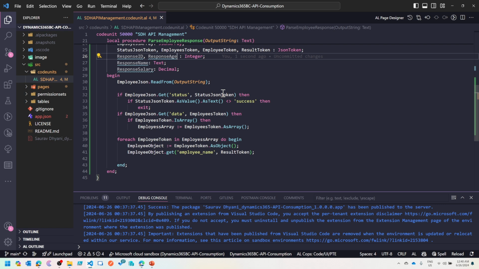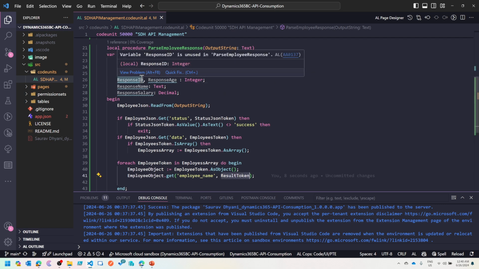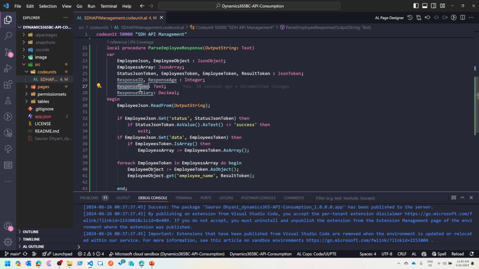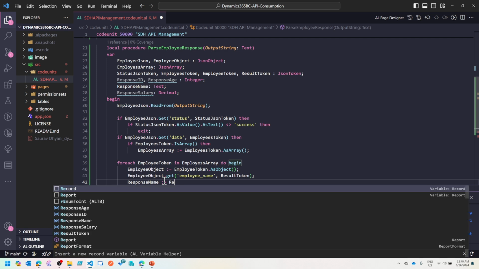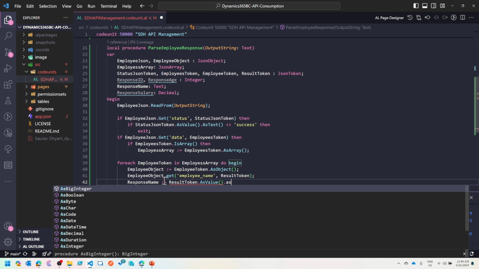So what we do now is, once we get this into the result token, instead of generating the message, I'll just store it into my variable. Okay. So here I'll say, you get the value from the result token dot as value, and then I know this is text, so as text.